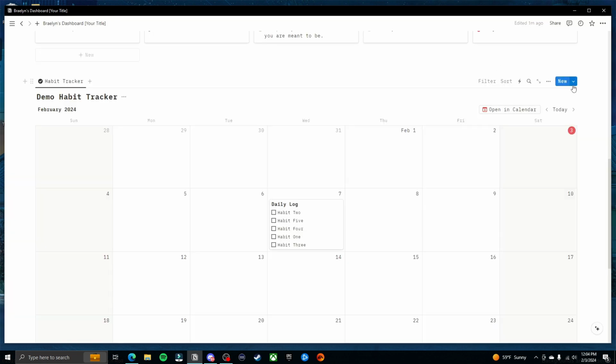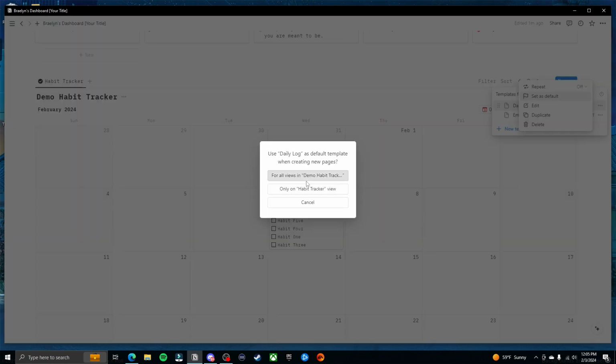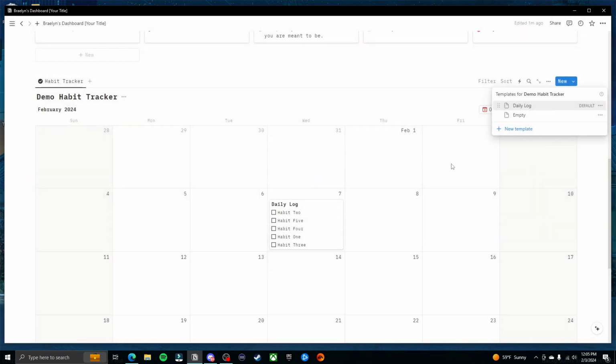You don't have to hit save, but you can see now that we have a template that's daily log. I'm going to click these 3 dots and make it the default. It doesn't really matter. There's only one view for this anyways, but if you did have multiple views, you'd probably want to choose default for all of them.